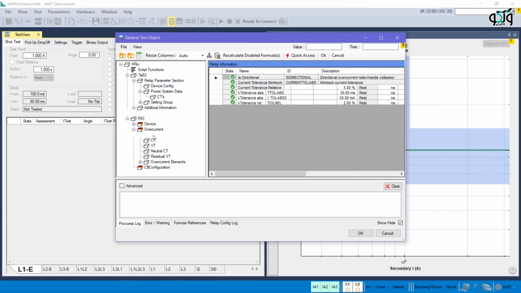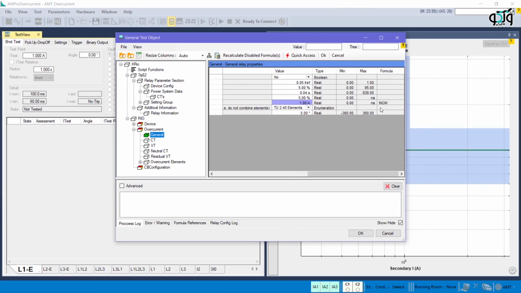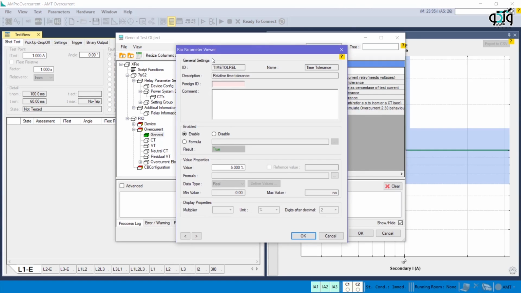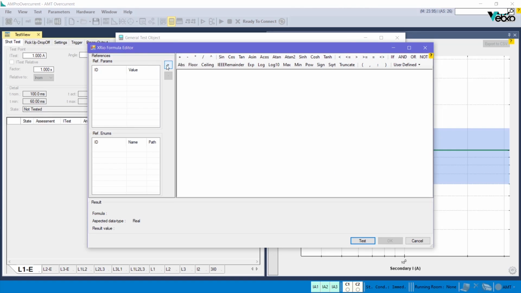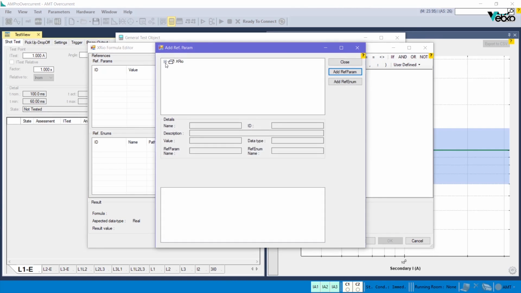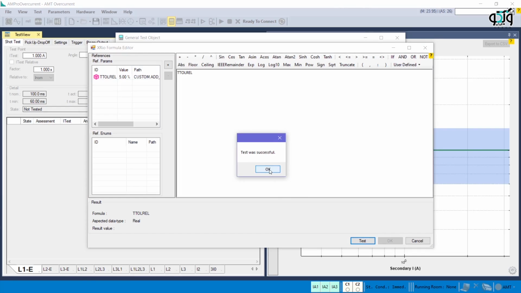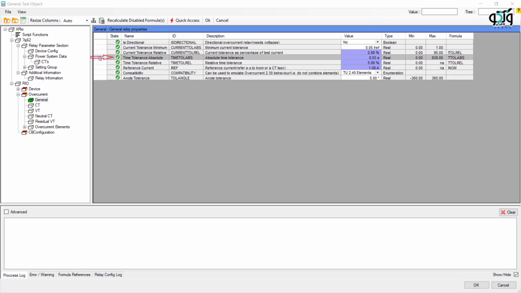It should be noted that the value of the reference current parameter is by default linked to the value of the INOM parameter in the nominal values block. Double-click on the state column in the time tolerance relative parameter, and on the RIO parameter viewer window, click on the icon with 3 dots. On the XRio formula editor window, in the references section, after clicking on plus, the T-tolerance rel parameter is added to the references section from the XRio tree diagram. Then the formula is written in the form of T-tol rel. Next, click on test, and after the test was successful message is displayed, click on OK. A 5% value is displayed in the result value section.